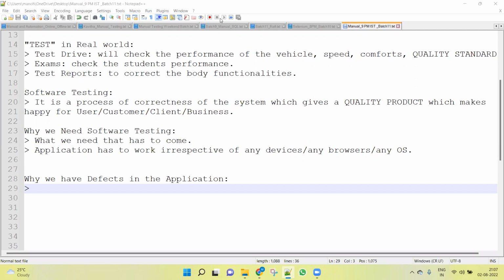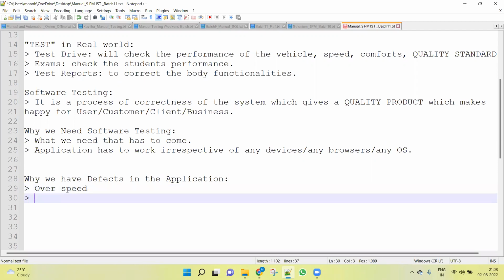Why do accidents happen on the road? Tell me the reason why we meet with accidents. Rules breaking. Overspeed. Okay, I will write those things. Overspeed, and the second one is rules breaking.